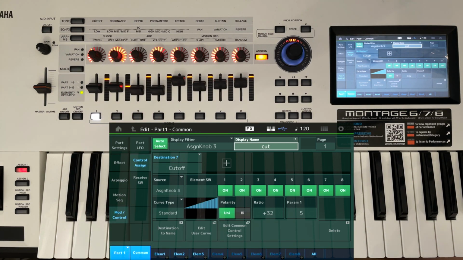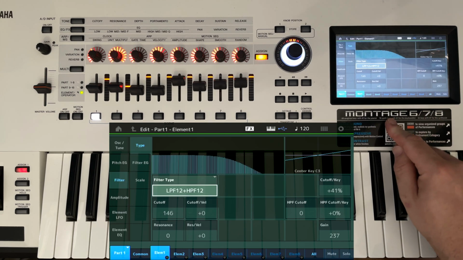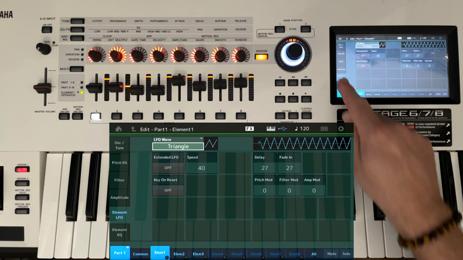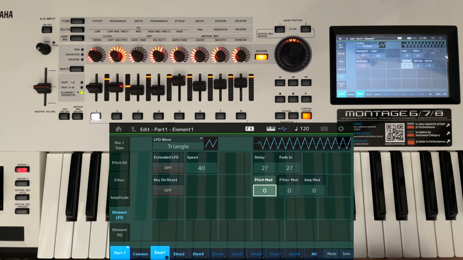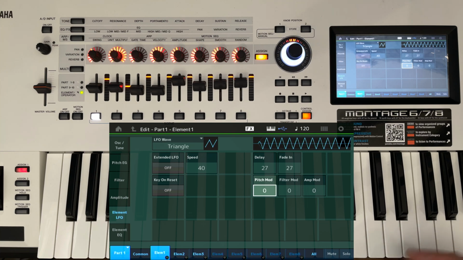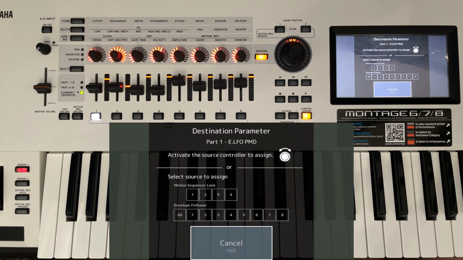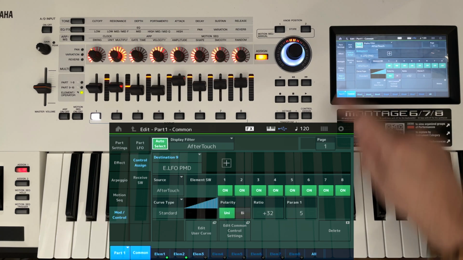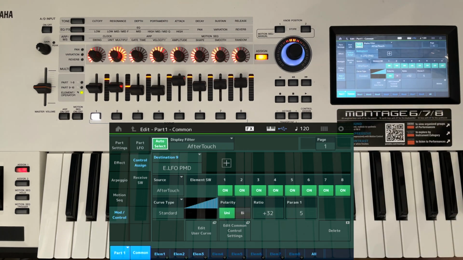Now we did activate aftertouch earlier on, so let's do something with that. Let's go to element 1 again and pick up the element LFO, and let's maybe have it affect the pitch modulation with aftertouch. So again, control assign has lit up, so let's activate that, and this time rather than touching a control, I'm going to press down into the aftertouch zone, and now I've got aftertouch mapped to the LFO pitch modulation. So let's hear it.